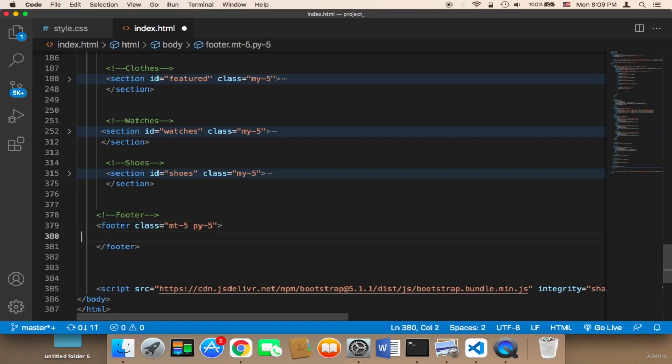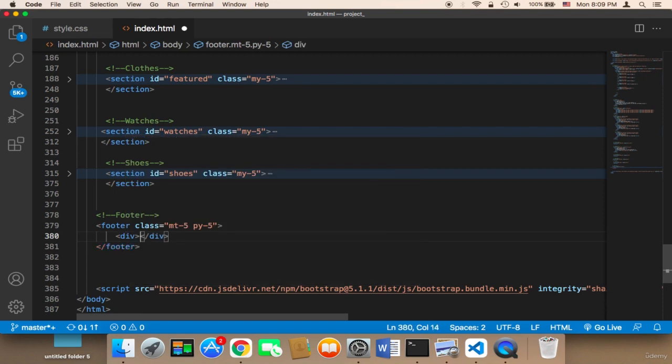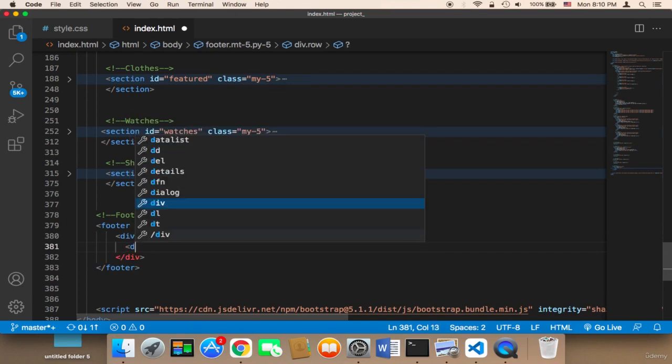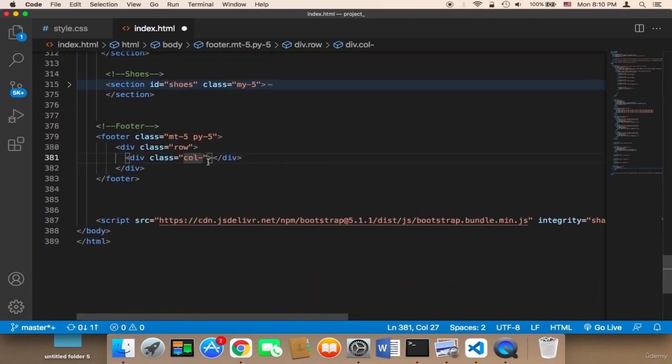Inside that footer, first I'm going to create a div, and that div will have the bootstrap row class, in order to divide the row into columns. I'll add the container class later because I want to explain something important when it comes to design. Then inside that div, I'm going to create another div with the bootstrap column class, because this is going to be the first column displayed in the footer.